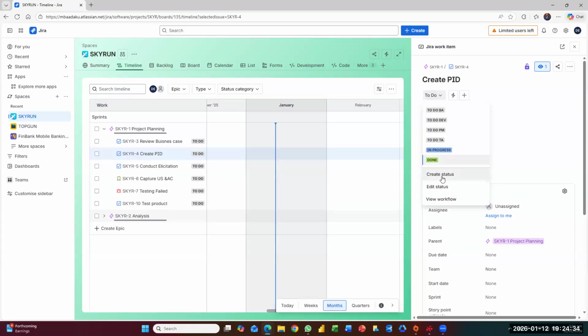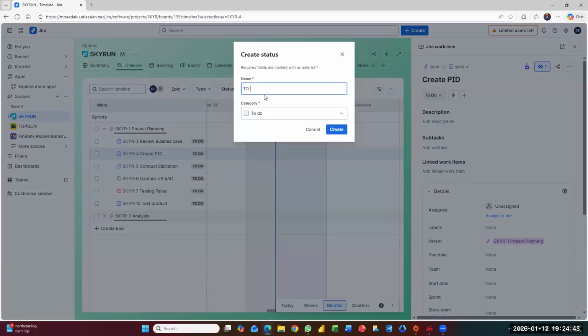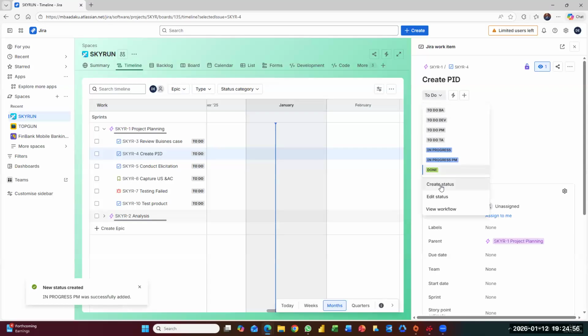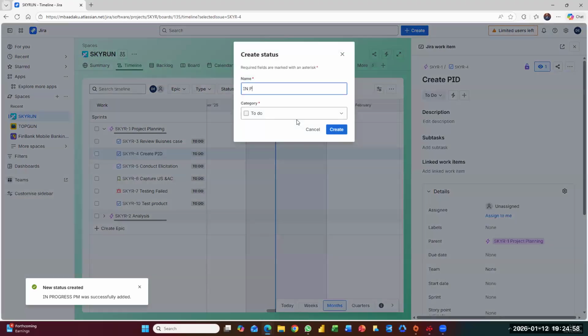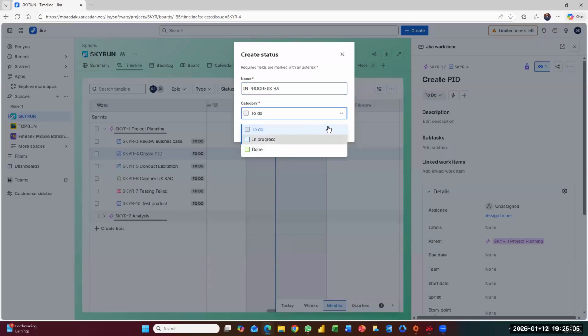Now, because I'm creating tickets, if you notice, there are three status. We have to do, we have in progress, and we have done. So I'm going to create ticket status for in progress. I'll just say in progress. I'll change the category to in progress. And create another one. Say in progress. Yeah. Change the category.